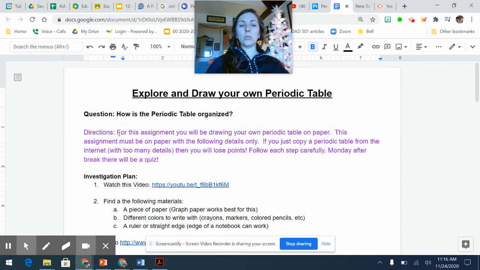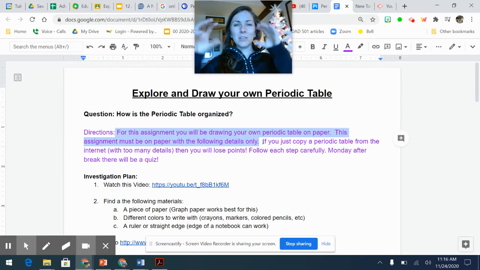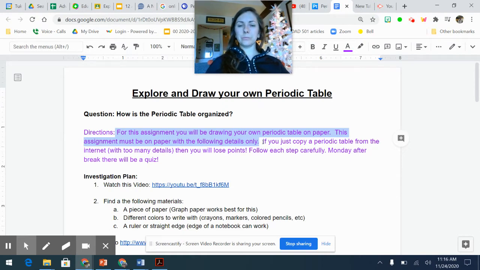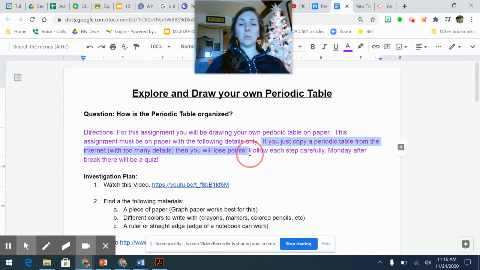So for this assignment, you are going to be drawing your own periodic table on paper. This assignment must be on paper and it must have the following details only. When you put it on paper, it gets it into your brain in a different, deeper way, because you have to draw it out and really think about each part. So I will not accept digital versions of this assignment. If you just copy a periodic table from the internet that has too many details, then you will lose points. Follow each step carefully, and then Monday after the break, there's going to be a quiz over this information.